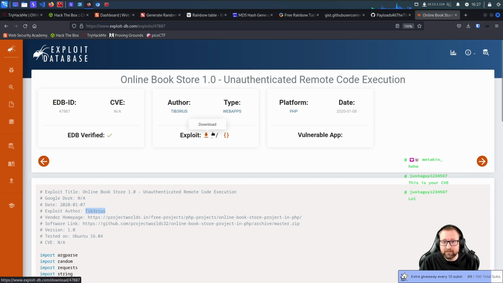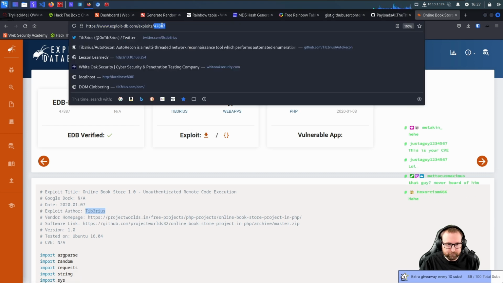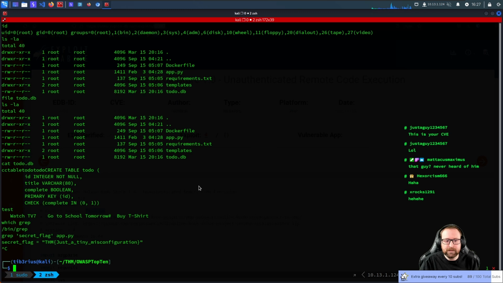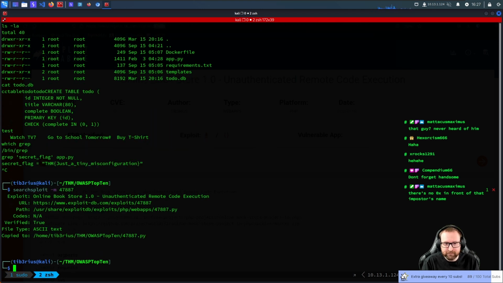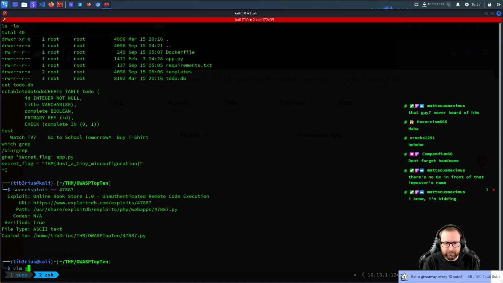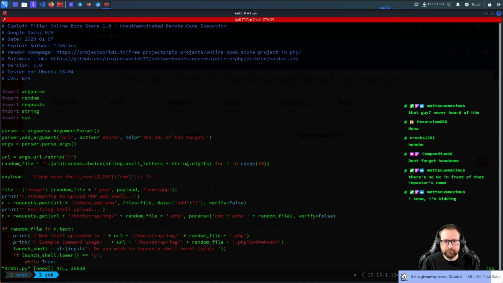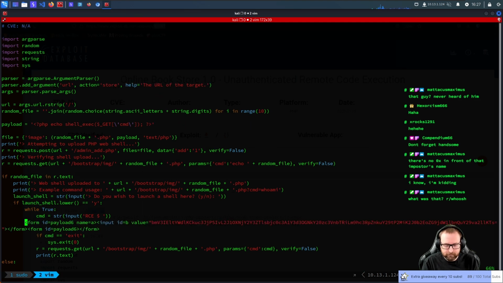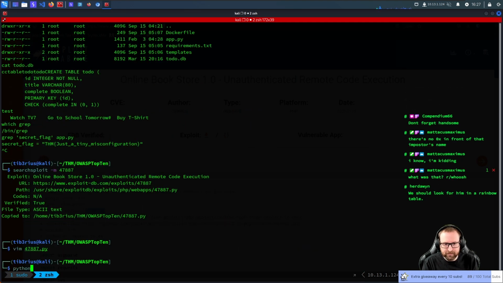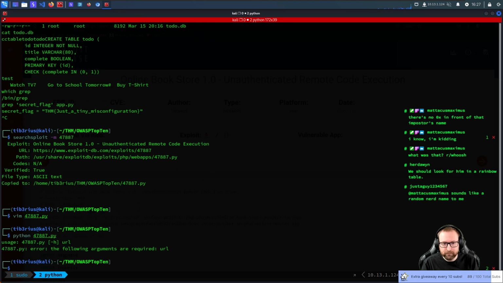I mean, let's see if it works. Never know. It might not work, chat. Search exploit. There's no X. Well, yeah. Unfortunately, Tiberius was taken in a lot of places for some reason. I'm gonna copy this. Okay. Looks like it's a nicely made Python script. So let's just run it and see what we get.